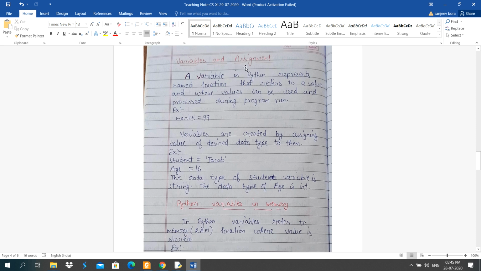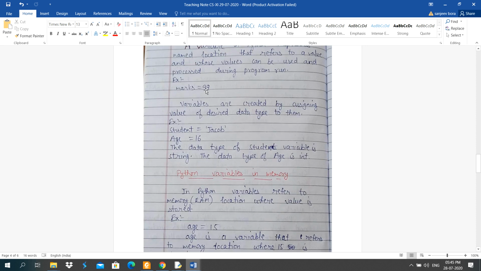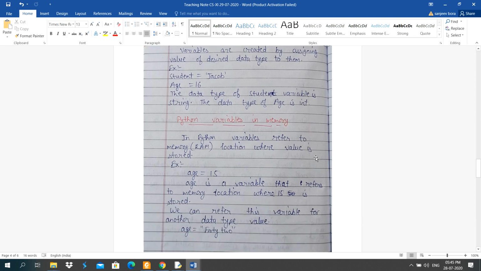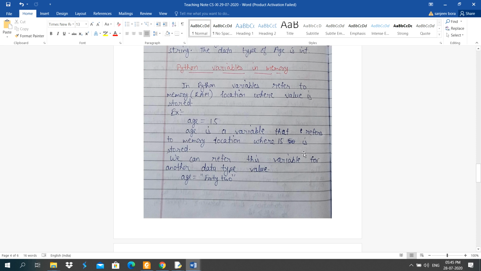Next topic is variable and assignment. A variable in Python represents a named location that refers to a value and whose value can be used and processed during program run. Like here, marks equal to 99. Variables are created by assigning a value of the desired data type to them. Like in this example, student equal to Jacob, age equal to 16. These both are variables, student and age. The data type of the student variable is string, and the data type of age is int, that is integer.